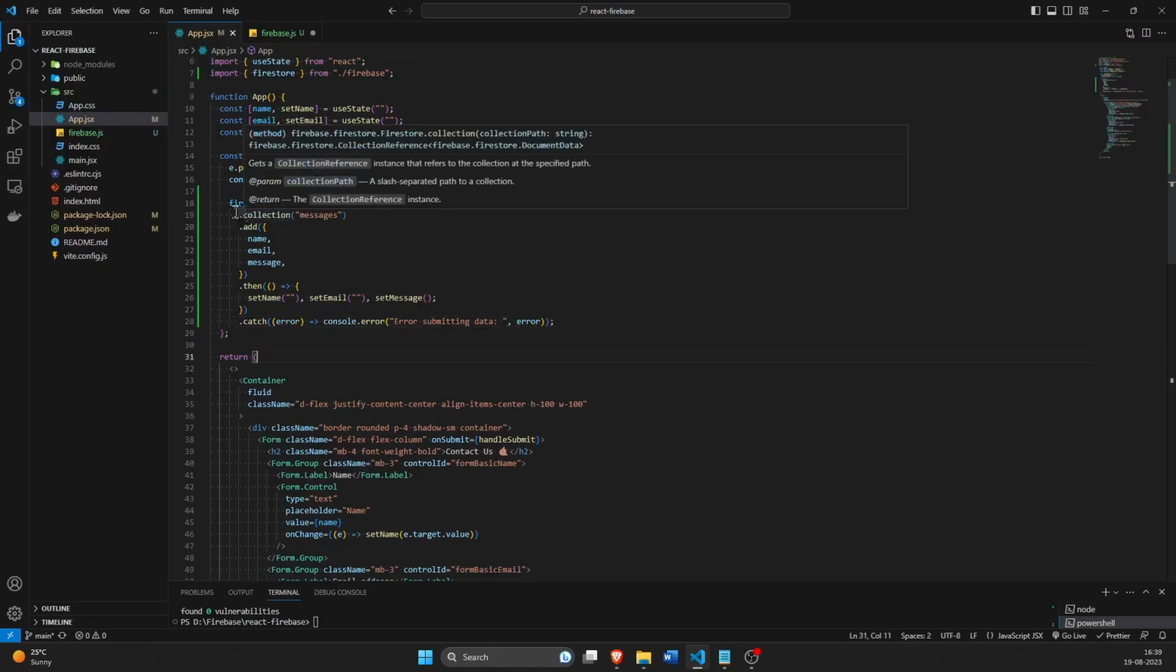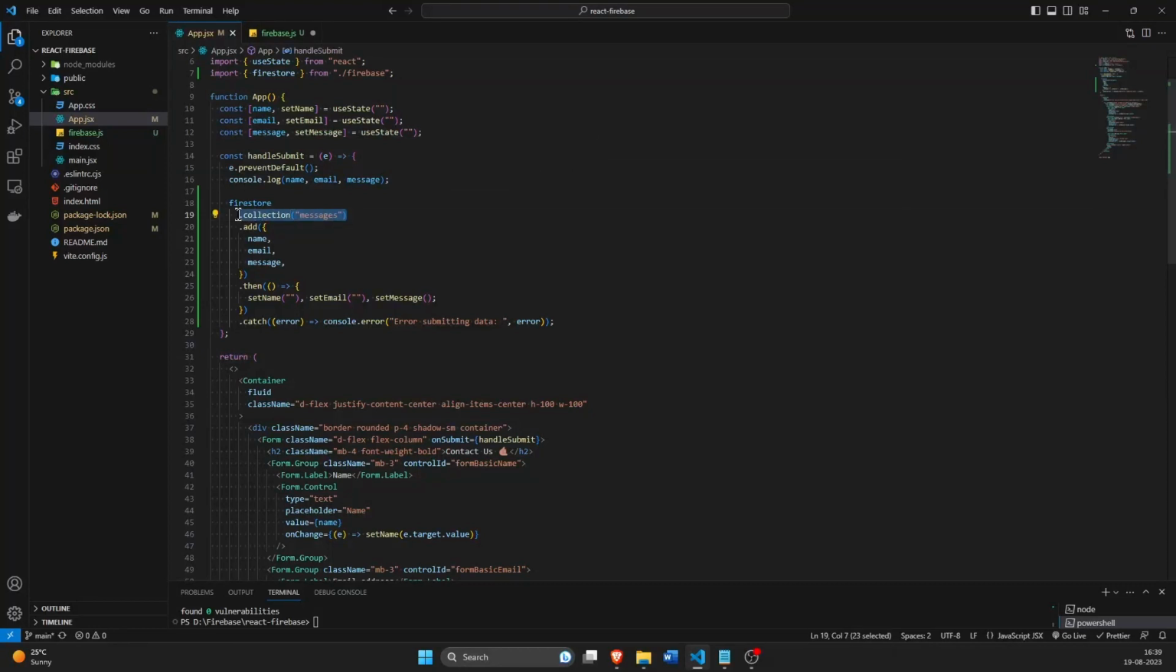We have used Firestore, and to the collection we are adding these three properties: name, email, and message, similar to our useState over here. So name, email, and message. And when we have successfully added it, we can set the name, email, and message to their initial state, like empty state. And in case there's any error over here, we can catch it. So that's it. Our application has now been set up and it has been connected with Firebase.